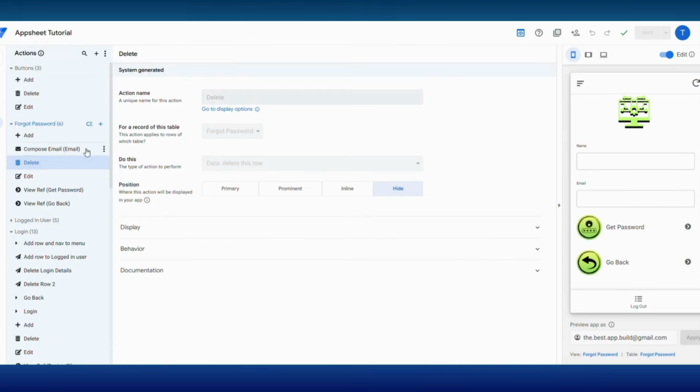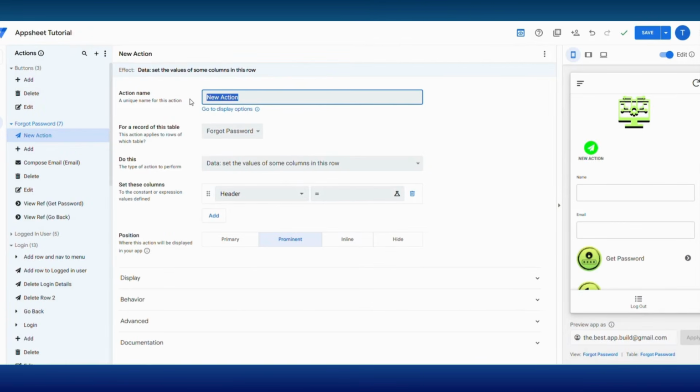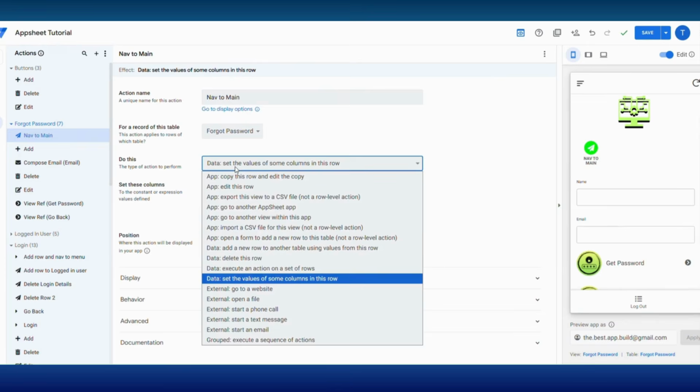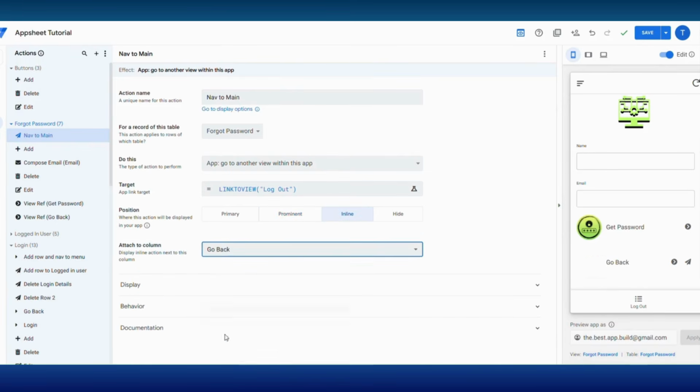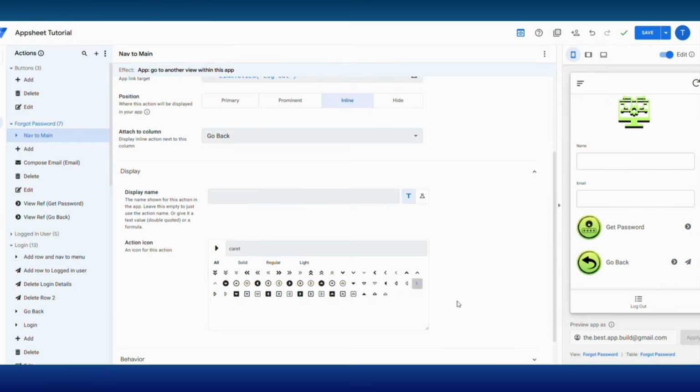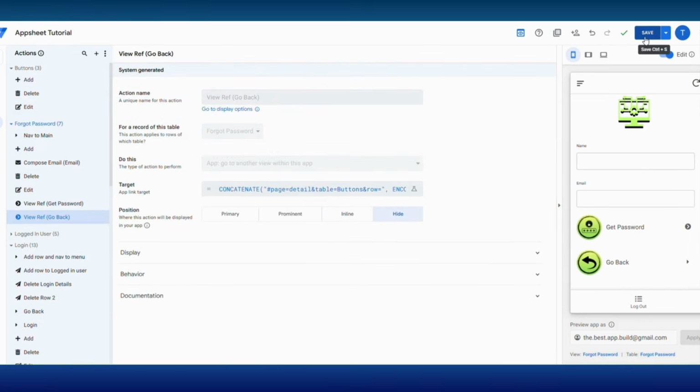Just look at that. Now let's add a navigation action to the Go Back button. New action. Navigate to another view within the app. Choose the Logout screen. Put it in line with the Go Back column, and for display, select Caret. Let's clean it up a bit and save. Now if we test it, we go back to the Logout screen.